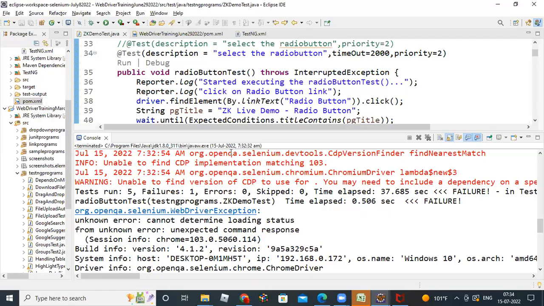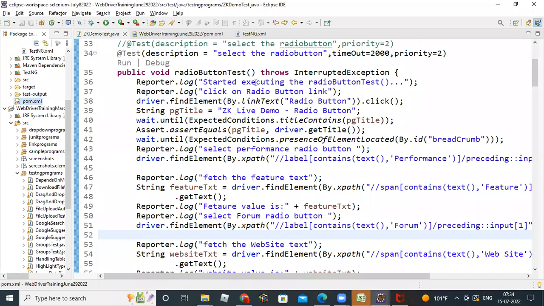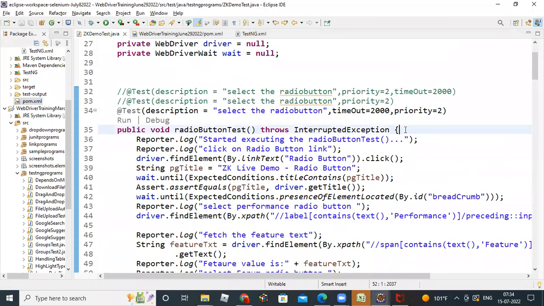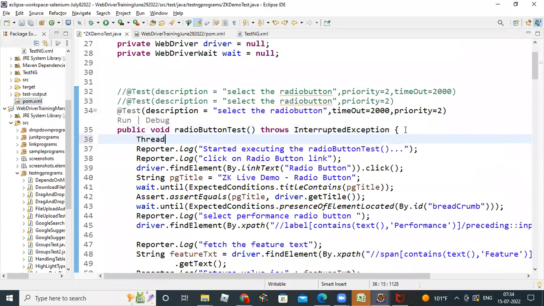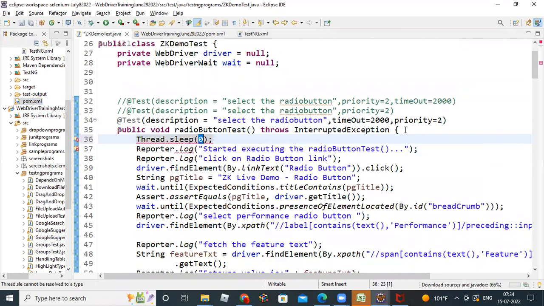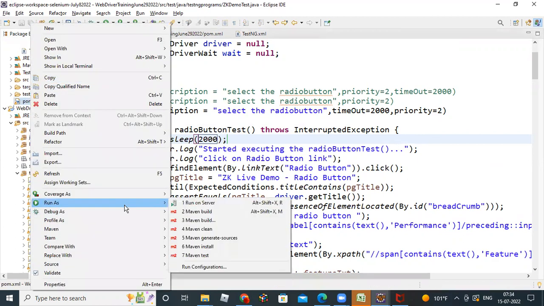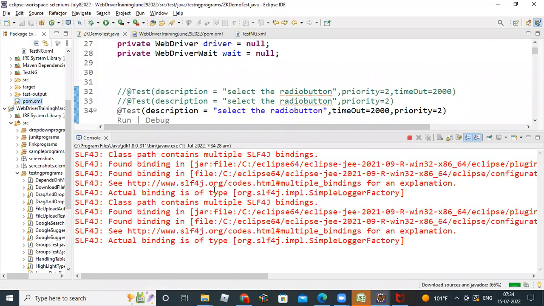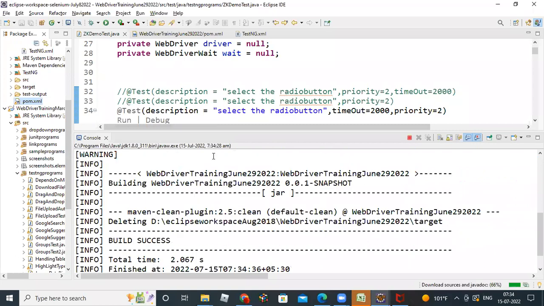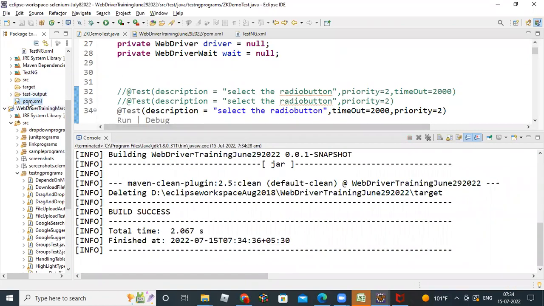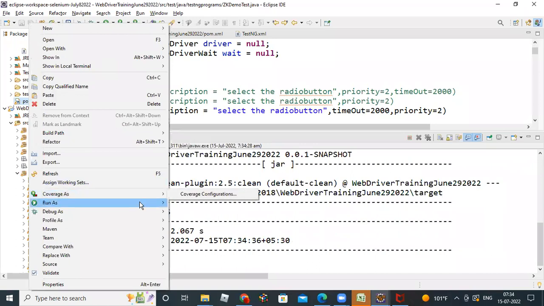So here, let me run this again. Some timeout issue here. So before running, we need some Thread.sleep because it's going very, very fast. I'll give it 2 seconds. Let's run this again. Maybe you can run only the failed test case, but I want to run the entire suite. Entire suite I'm running now. Basically, a class contains many test methods, right? Any @Test methods it has.